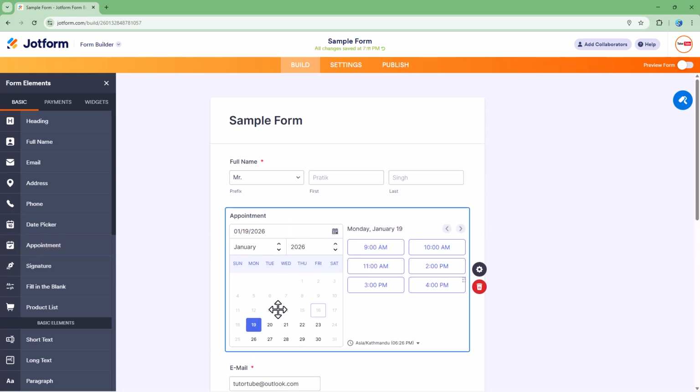So once you go to appointment, you can see that a range of time is given right here where users can choose. You can actually go around over here and change the name to, let's say, for example, appointment, date and time as well. You can type in whatever you want.